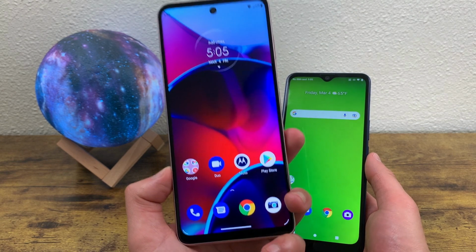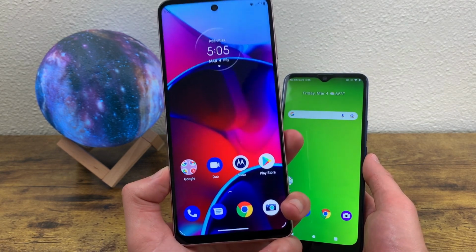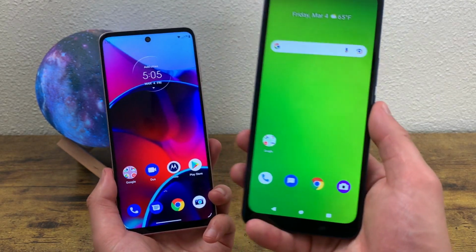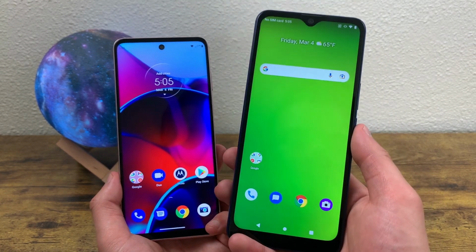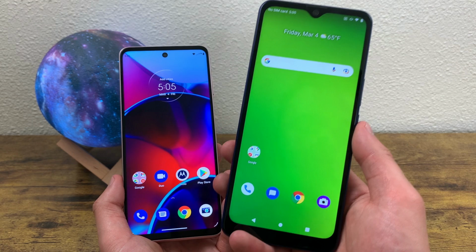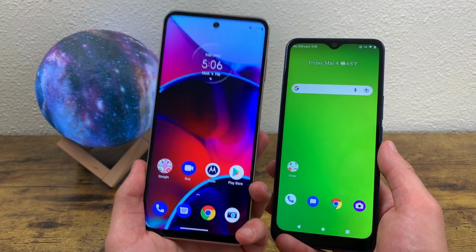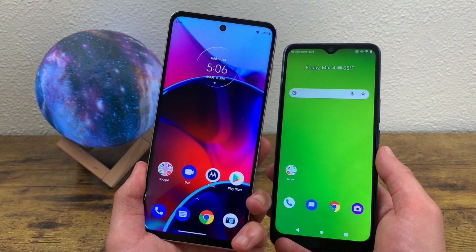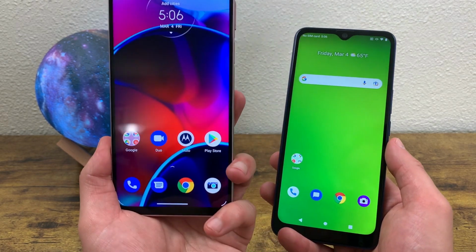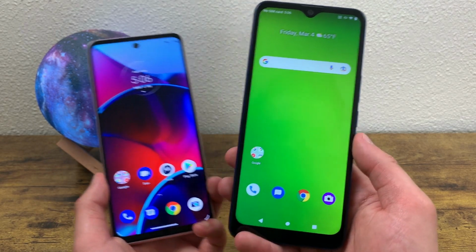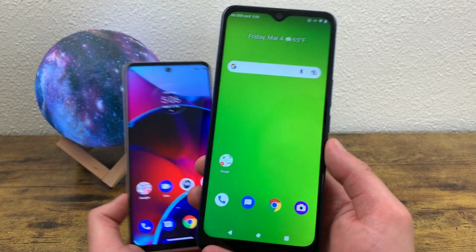Now, for storage, the Moto G Stylus 2022 has 128 gigabytes of internal storage with microSD card expansion, and the Cricket Dream 5G is getting 64 gigabytes with microSD card expansion as well. So there's definitely quite the difference here. The Moto G Stylus 2022 with double the storage of the Cricket Dream 5G is going to have a huge advantage. Now, with 64 gigabytes, you're probably going to get by just fine as long as you're careful with what you put on your phone.